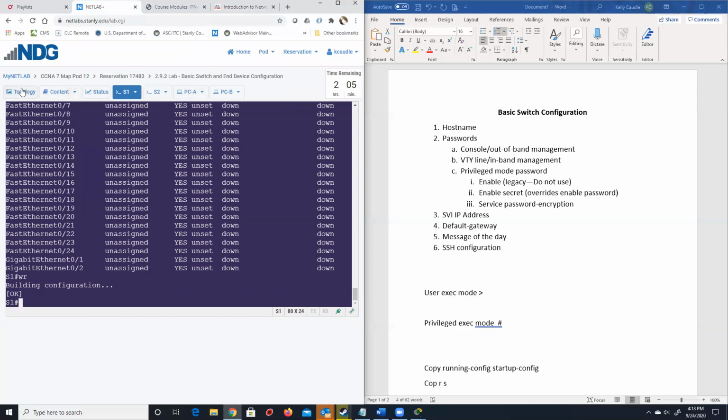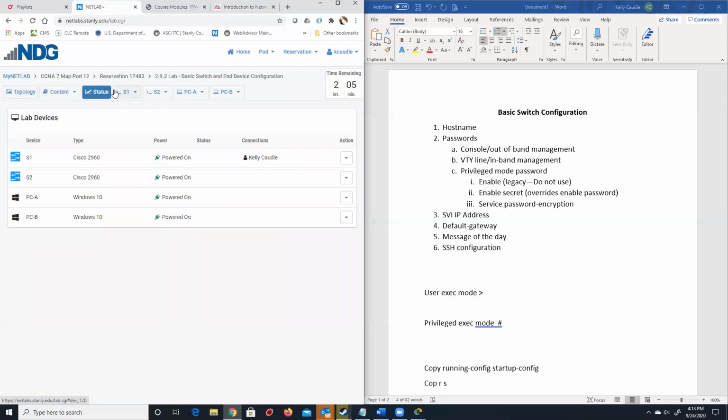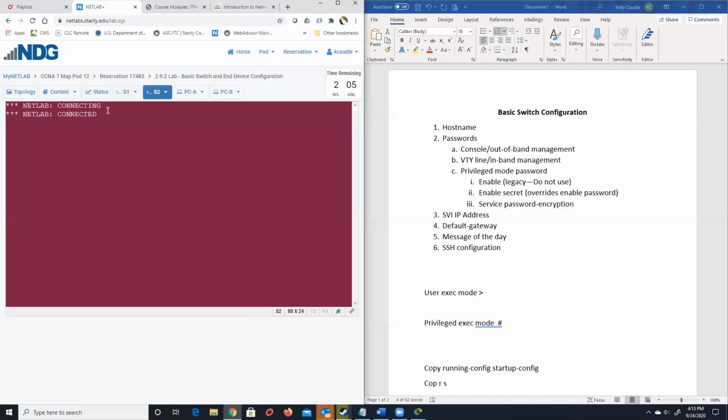So now what I'm going to do, I'm pretty much, is there anything else you want to see inside of NetLabs here as I'm inside?